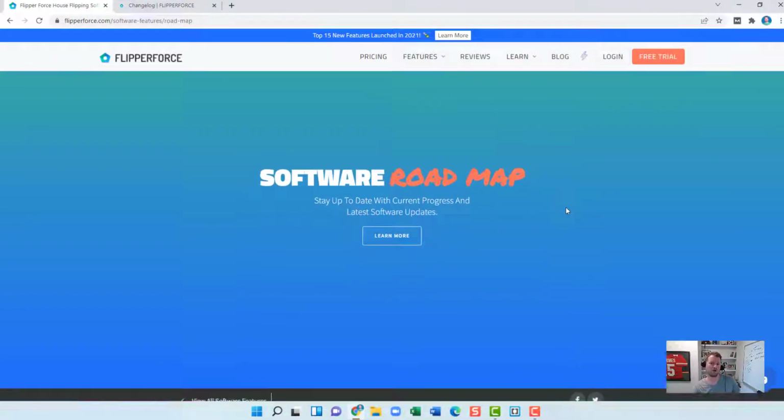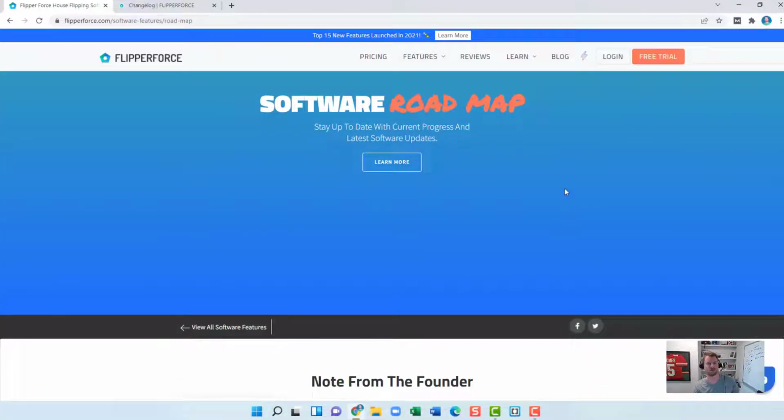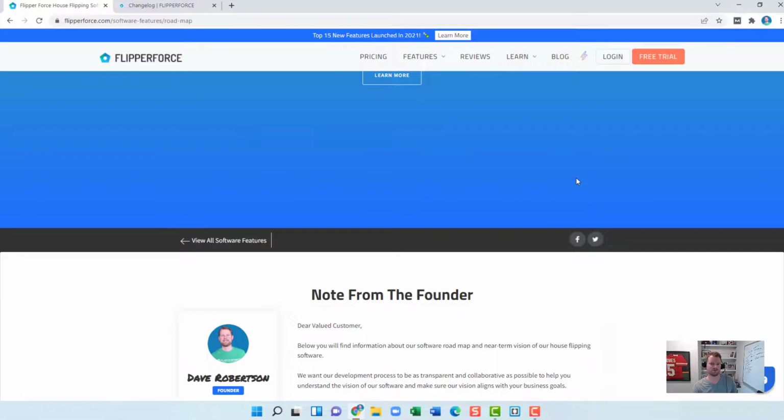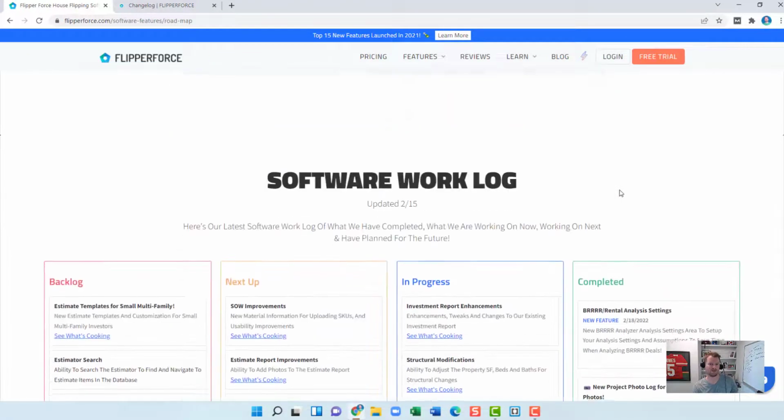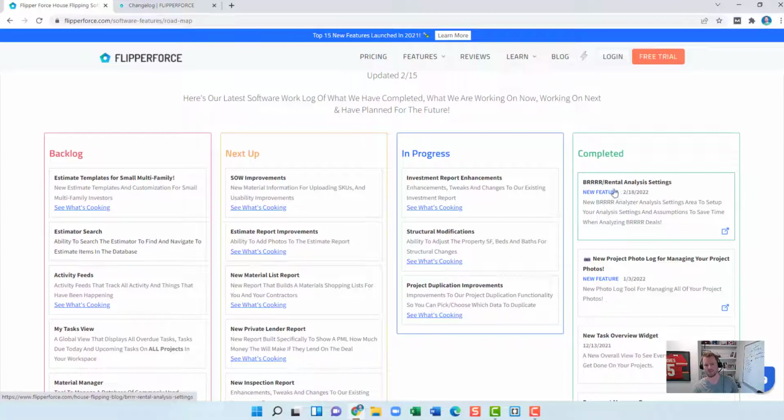And this is where we host all of our information about the stuff that we've been working on, the new tools and features that we've been launching, and then it also has a list of everything that we have planned for the near future. So you can see we've got our completed column over here. We've got our work that's in progress. We've got our stuff that we're going to be working on next, and then we've got our backlog of stuff that we're going to be working on over the next month or two.